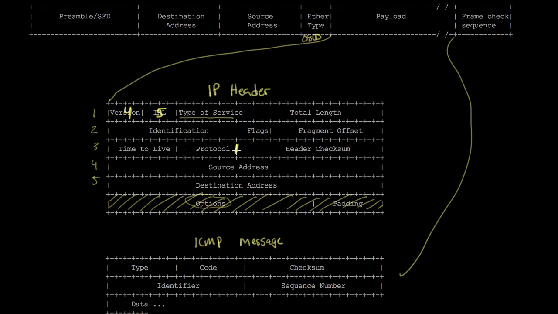And the way that we know that we have an ICMP message is that this protocol field is going to be set to 1. If this protocol field were set to something different, then we would have some different data here. And again, in future videos, we'll look at what some of those things could be.